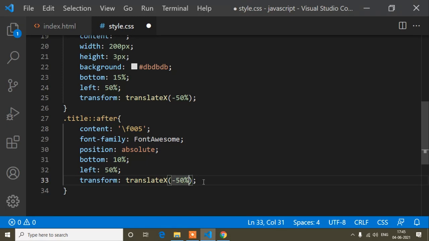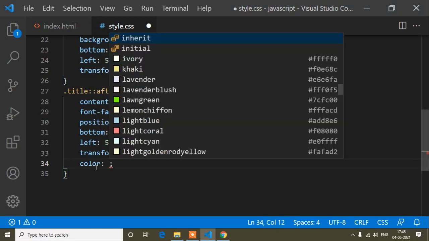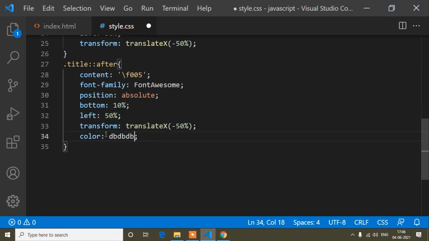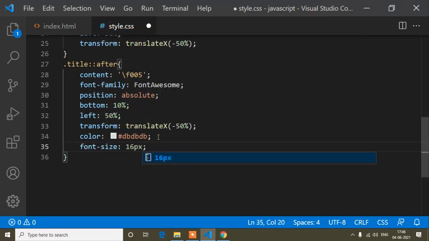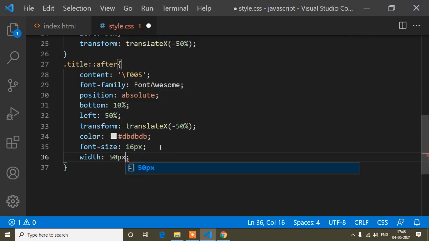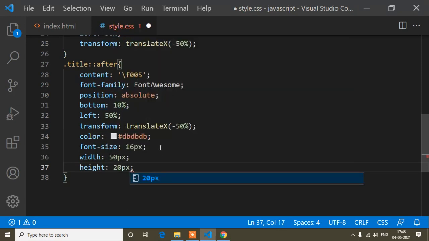And now guys, I will pass another CSS. So here I have passed the Font Awesome icon. Now I will set the color of the Font Awesome icon. The color will be the same as this one, whatever I passed in this line tag. And here I will write another CSS property, that is font size. That means the Font Awesome icon size will be 16 pixel, and I will set another thing, that is width. So width is 50 pixel and height will be 20 pixel.